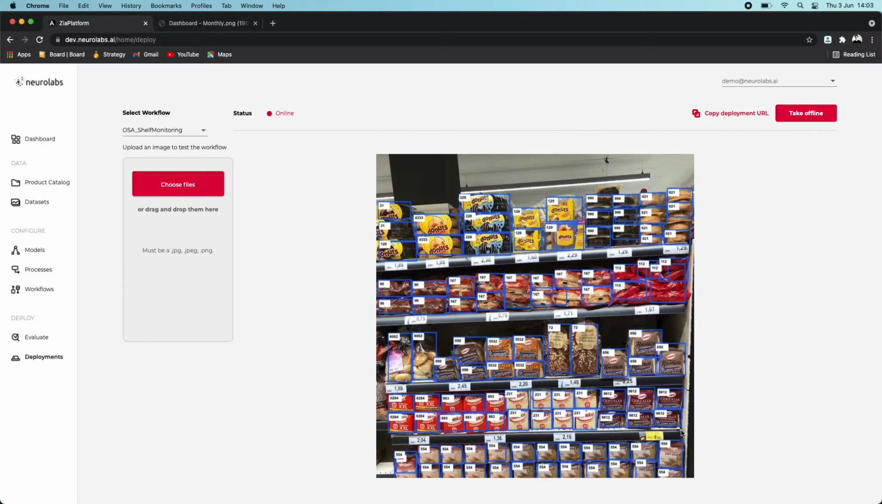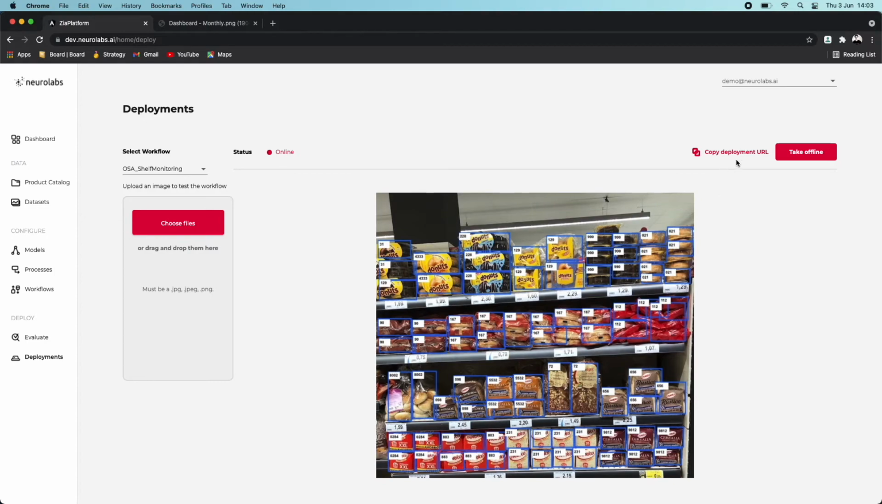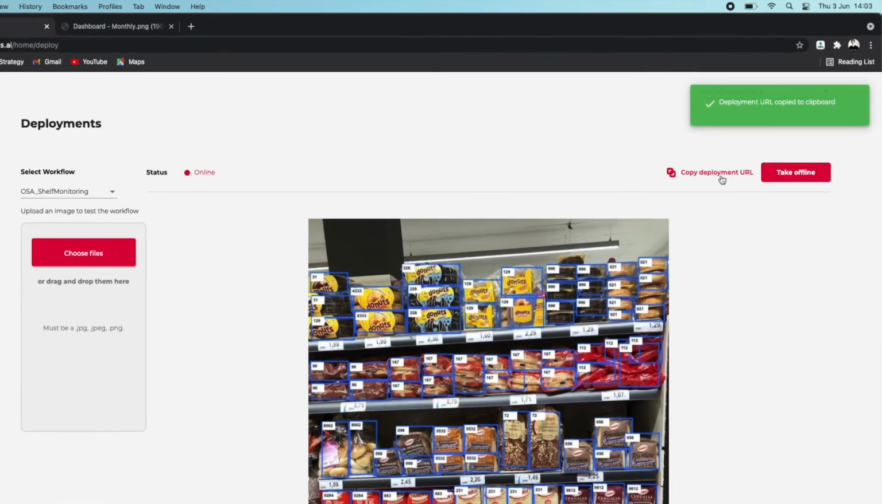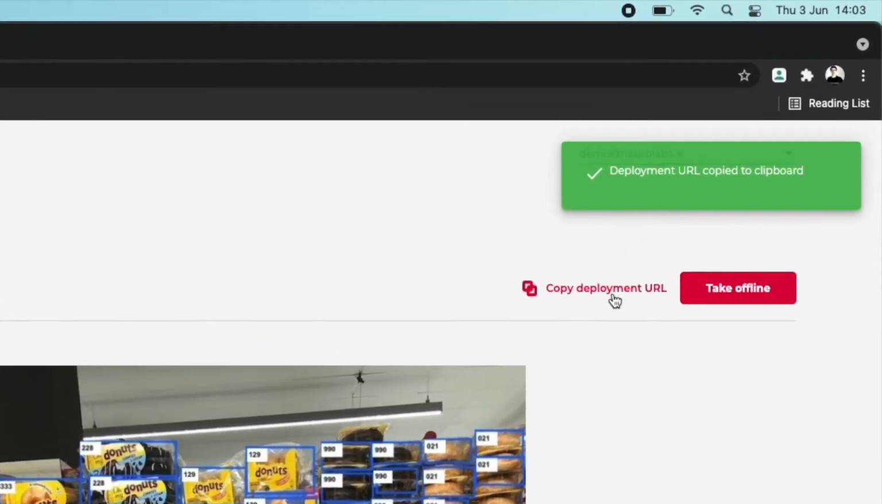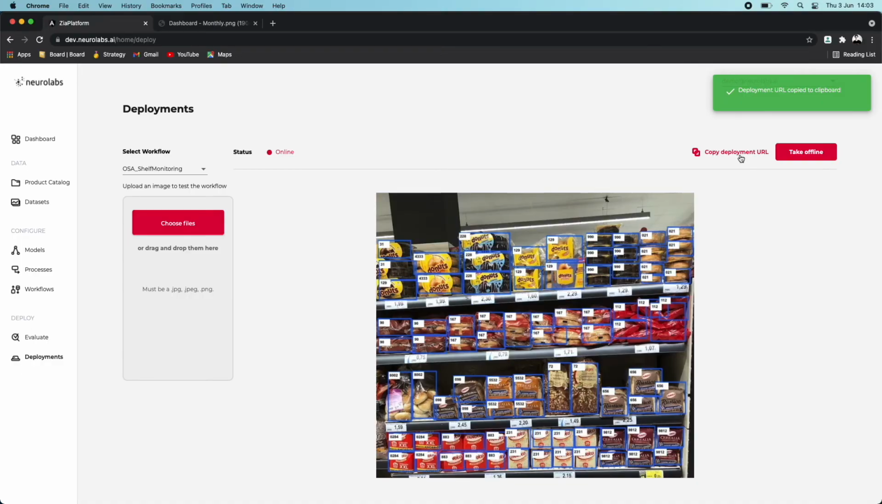It will also outline each individual SKU with a bounding box for clarity. Once we're happy with the performance of the model, we simply copy the deployment URL or endpoint from the Neurolabs platform for use in the automation program of our choice. This allows you to run product detection in your automation flow as simply as making an API call to the Neurolabs model, which of course has been pre-trained to detect each of your stock-keeping units.